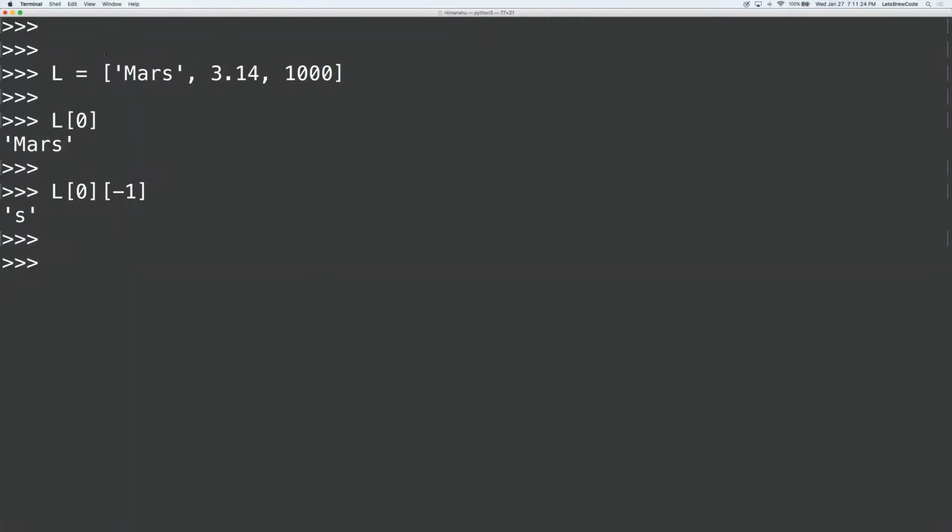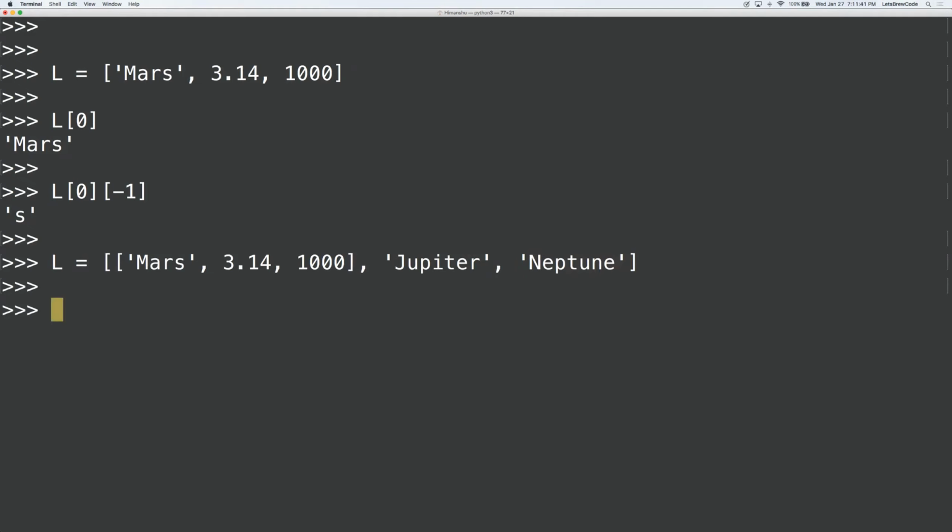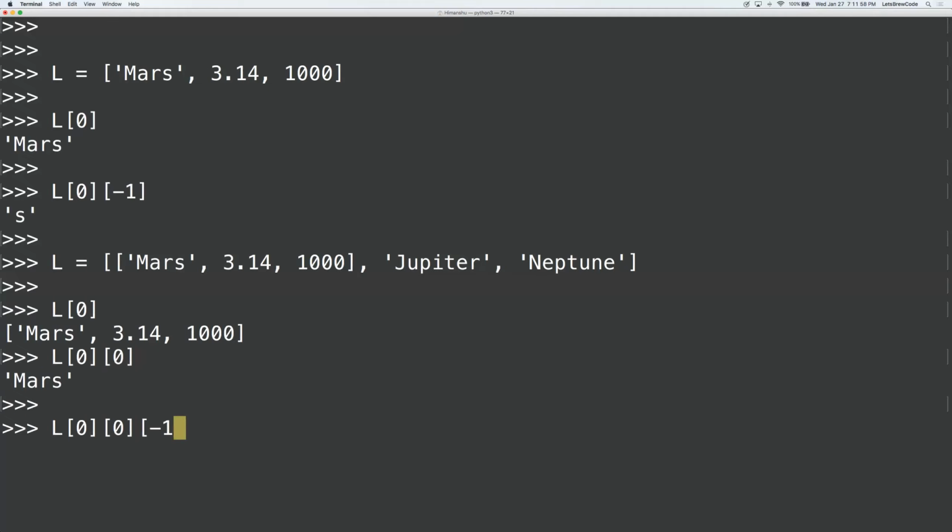For example, you could have put a list within a list. You could have said L equals this, comma, let's say Jupiter, comma, let's say Neptune. Now, if you do L of 0, the very first item of that list is the whole list itself. If you want to look at the very first item of this list, you can do this. And if you want to look at, let's say, the last item of this, then you can do -1.